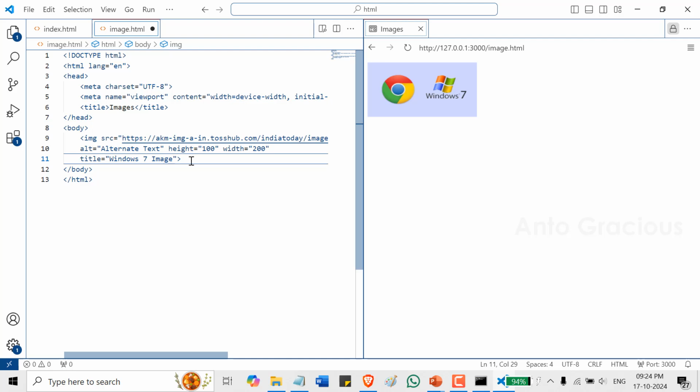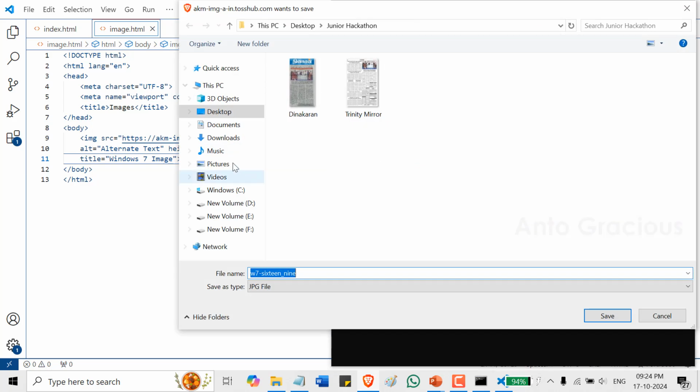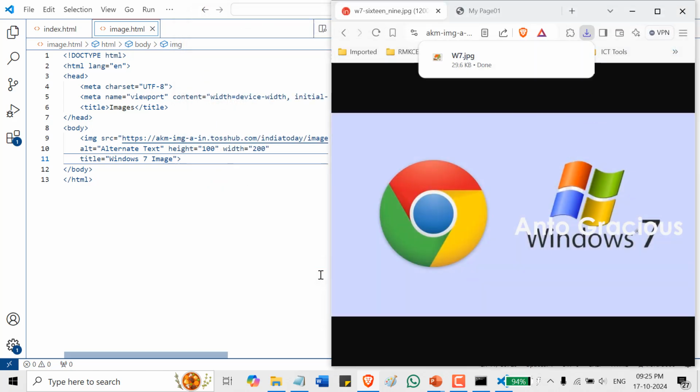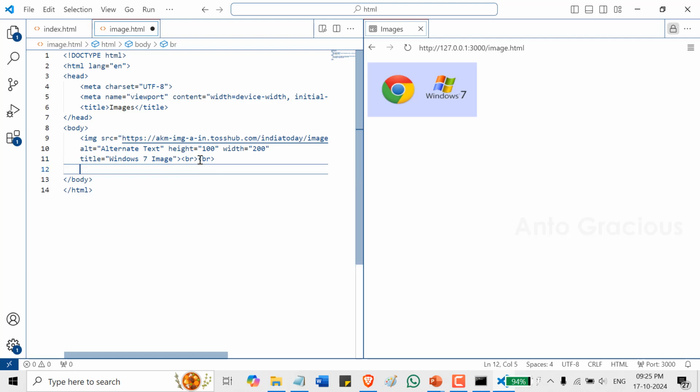Now maybe you will get a question: is only an image from the net to be used here, or will we not be able to use any other images? You can use any image which is stored in your machine. For that, I am going to use the same image and save it. I am saving the image as w7.jpg. I have saved it, so the image will be stored next.